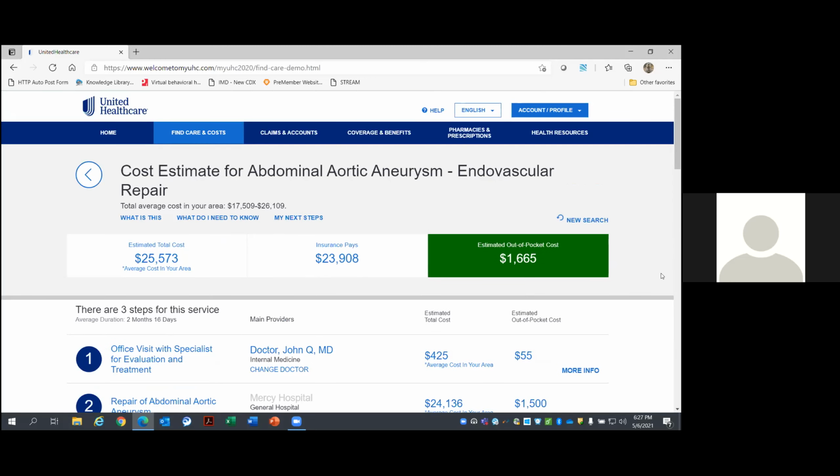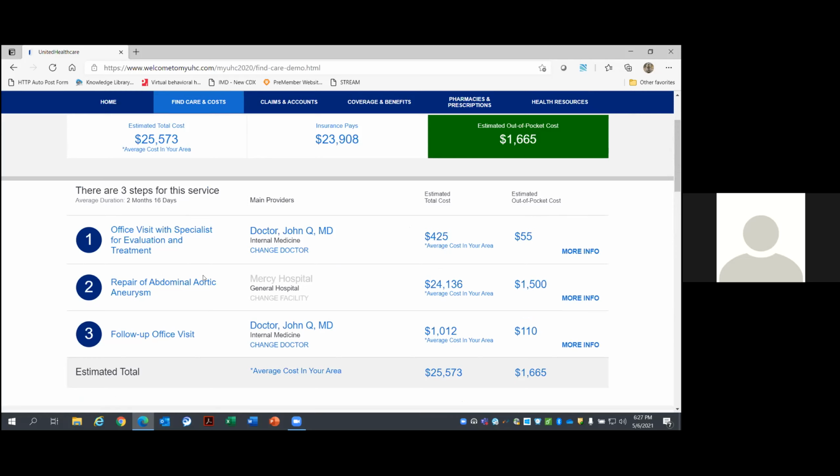So like I mentioned earlier, you're going to have that specialist office visit up front here. You're going to be estimated: this is what the procedure is going to cost, here's what you're paying out of pocket on that procedure. Step 2, this is the facility you're getting it done at, what the service is going to cost, what you're going to pay out of pocket, and your follow-up visit, etc.